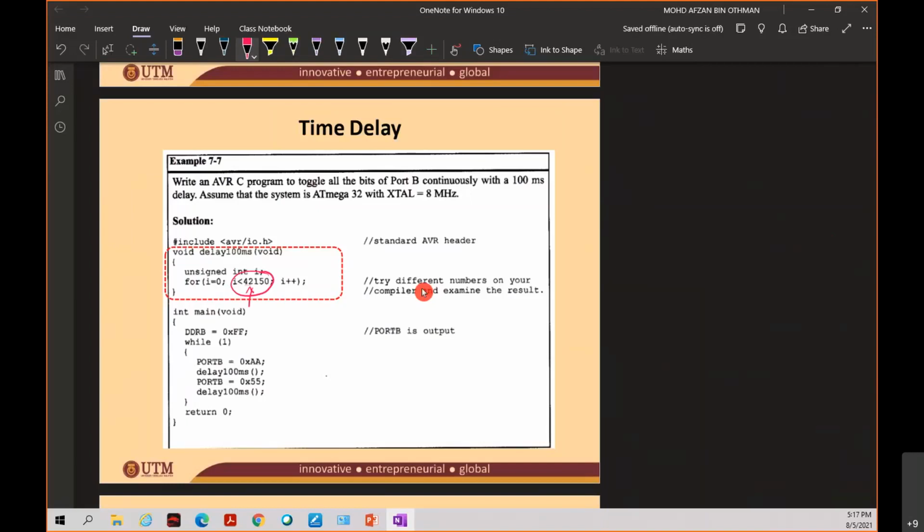Okay, so that is what we call here the drawback of using loops. To generate a delay, you cannot generate the exact delay. Kamu hanya boleh dapat rough value je lah, rough delay. Contoh kalau kamu nak generate 100 millisecond, mungkin this one not exactly 100 millisecond. Mungkin it will generate 110 milliseconds ke ataupun 90 millisecond delay. Not exactly at 100 milliseconds.